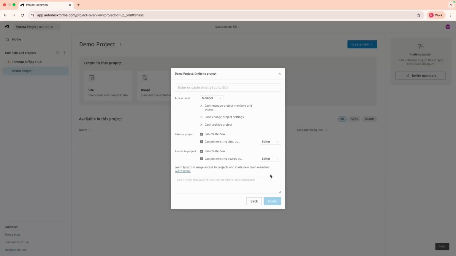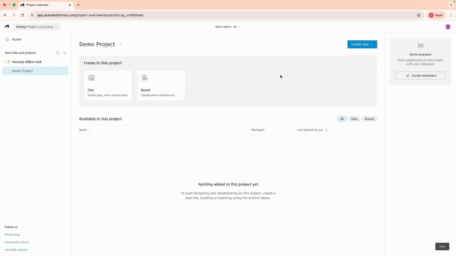The Invite to Project dialog box will appear. Close it for now. You can manage project members later. Now we just want to get you into that site. In the left sidebar, under your hubs and projects, you will see that your newly created project is selected and you are now on the project overview page.